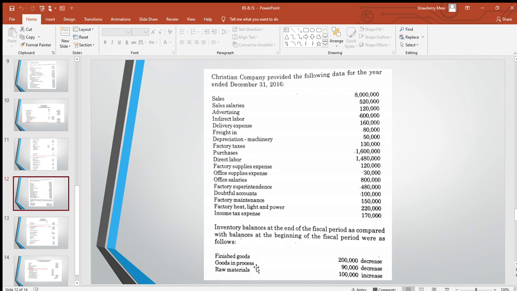Tapos, syempre, after natin bumili ng raw materials, ipa-process naman natin. Pero hindi naman lahat ng ipa-process natin is matatapos natin. So, the next type of inventory is the cost of goods in process or goods in process. So, ito yung goods in process natin. So, yung mga ginagawa pa lang pero hindi pa natatapos. Okay? Next is the finished goods.